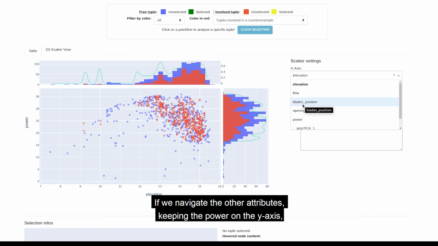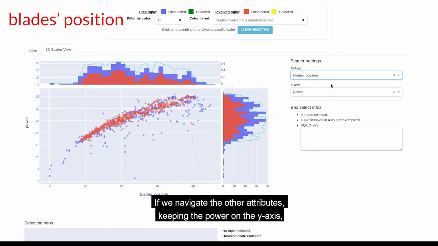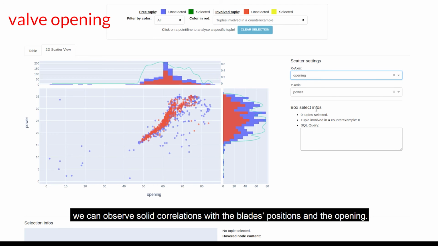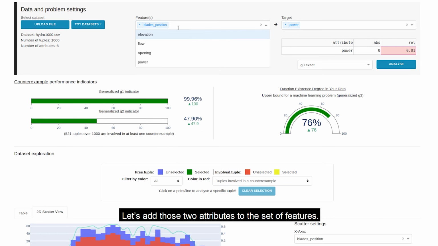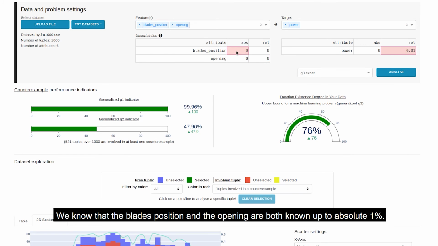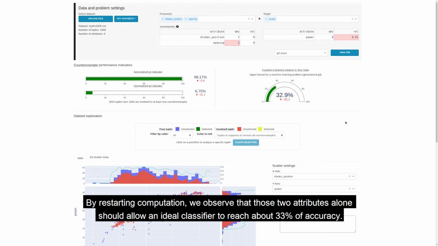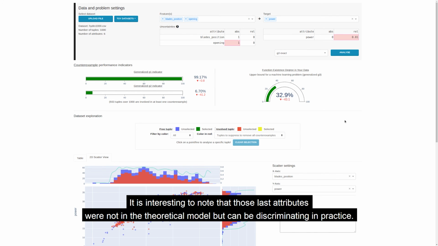If we navigate the other attributes, keeping the power on the y-axis, we can observe solid correlation with the blade's position and the opening. Let's add those 2 attributes to the set of features. We know that the blade's position and the opening are both known up to absolute 1%. By restarting computation, we observe that those 2 attributes alone should allow an ideal classifier to reach about 23% of accuracy.